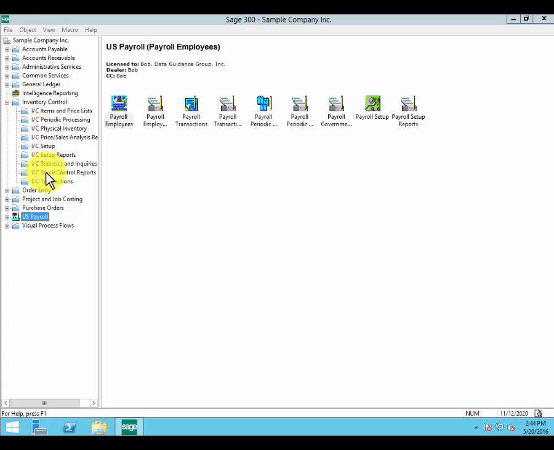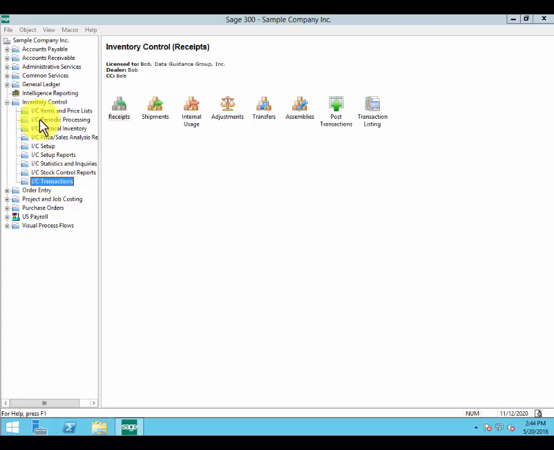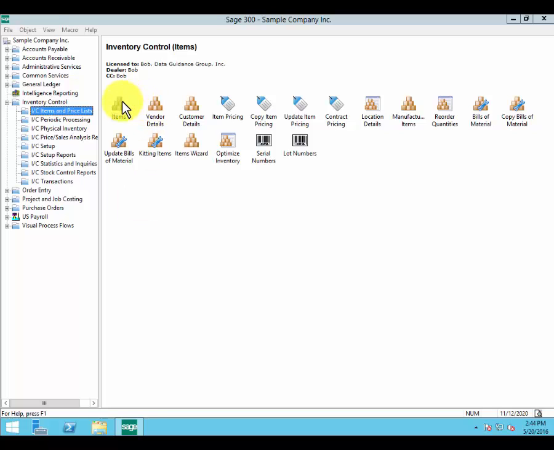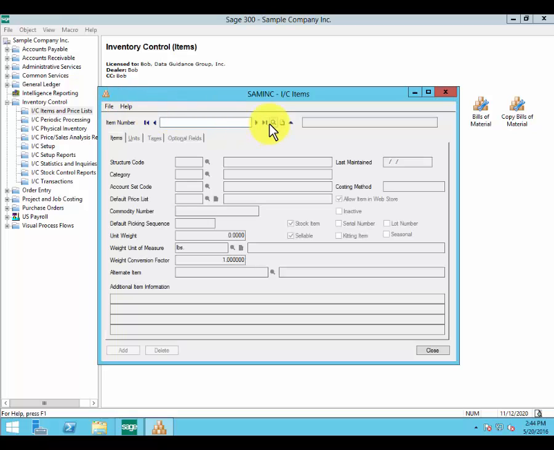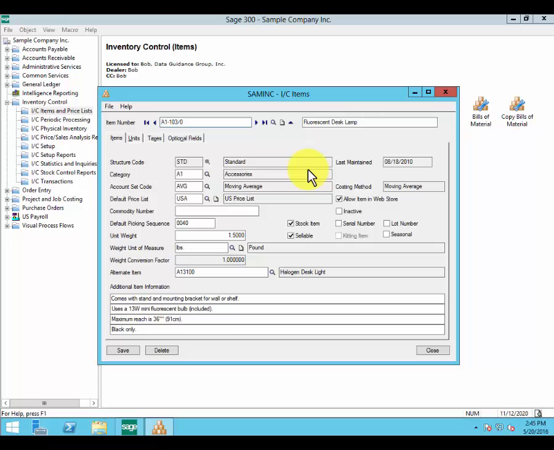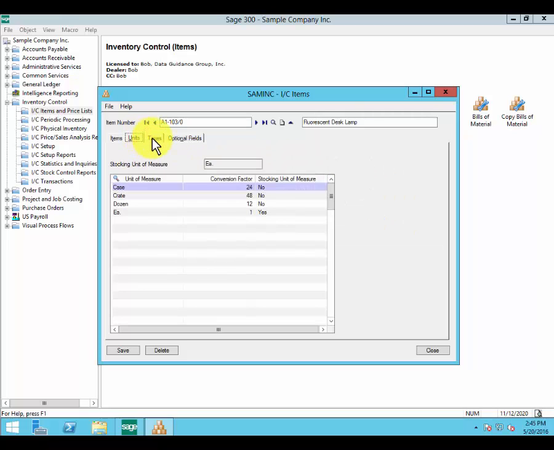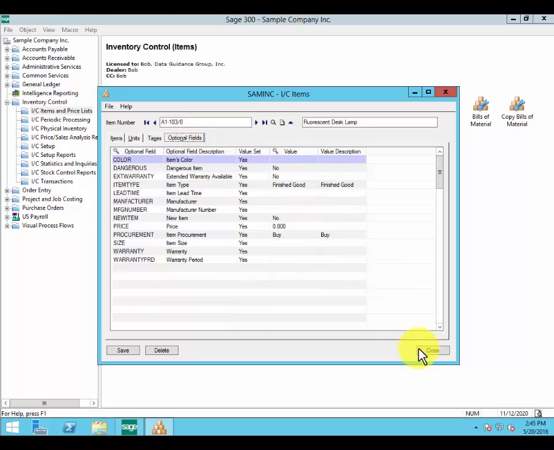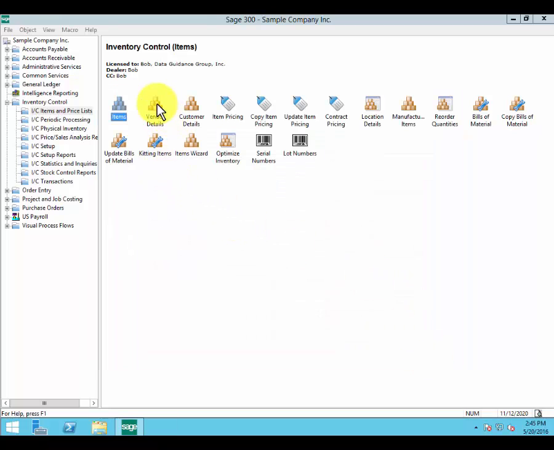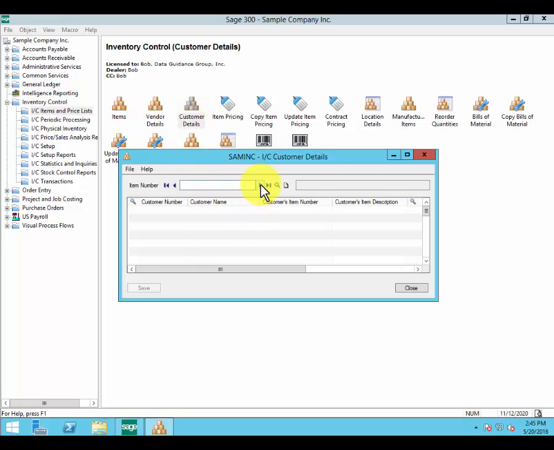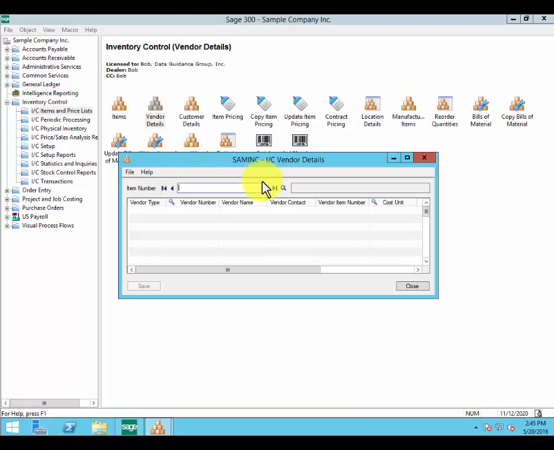Now let's take a look at inventory control, and I won't hit this in tremendous detail, but I will say you have standard information about items that you would expect to have: the weight, the cost, notes, and so forth, different units of measure, taxes, optional fields, of course. Then we have the vendors that sell that item. We also have details on customers, and we can put in the customer item number, just like on the vendor. We can store the vendors of the products along with the vendor item number.